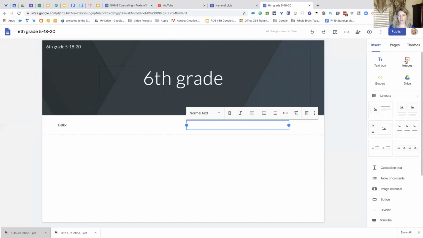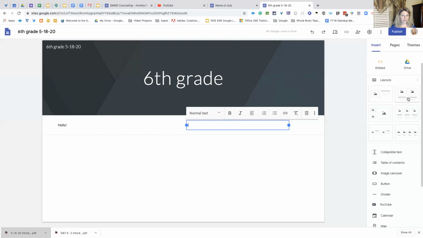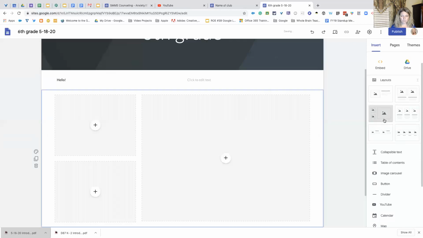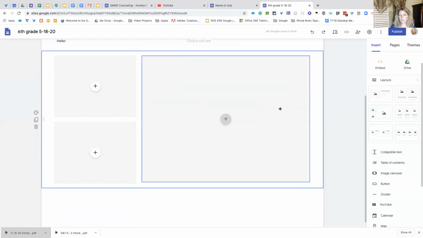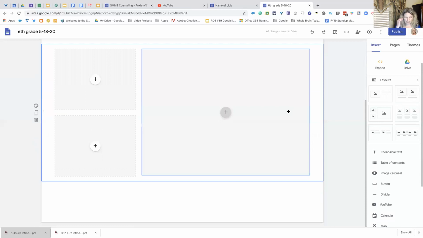I can insert images. I can insert files from my Drive. I can embed things as well. I can change the layout here. So if I want to change the layout here, I've got my 2 text boxes here, and then I've got a layout here. If this was a site that I wanted to create for students or parents to come here maybe to get my syllabus or any information about the class, I could.